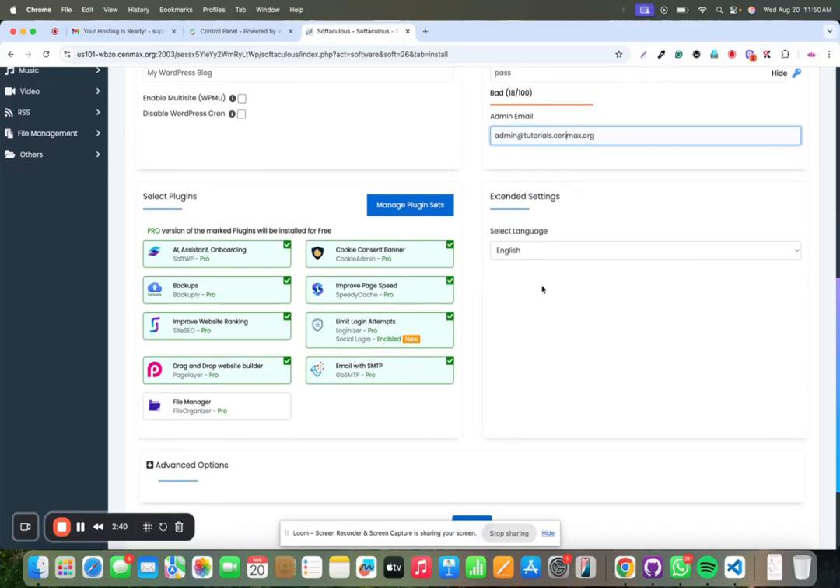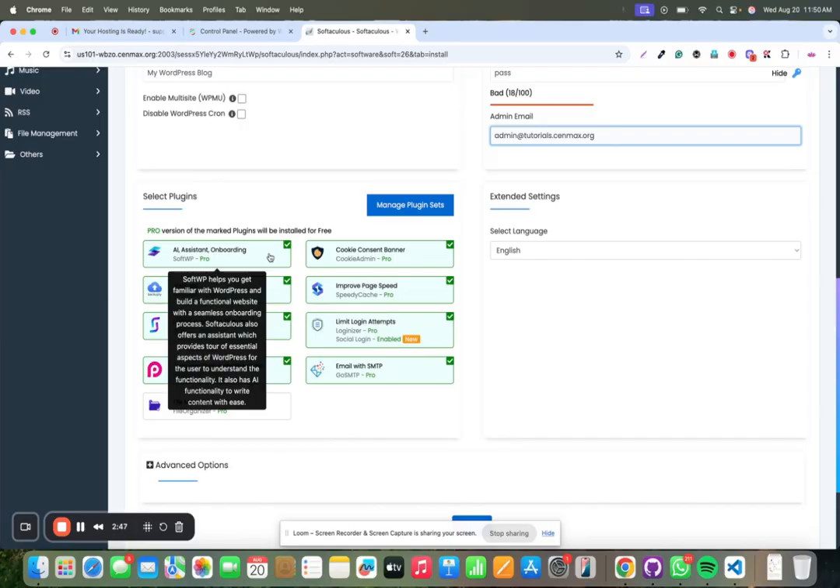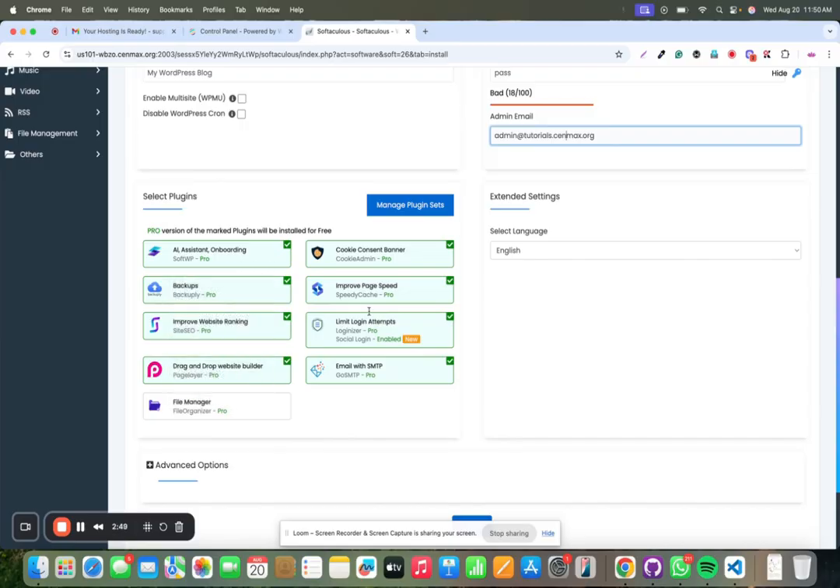And right below that, there are a couple of options here, and as you can see, we have already selected a couple of plugins for you. These are some of the plugins that are very useful. For example, SMTP will take care of emailing, and speedy cache is something that takes care of cache management and that sort of thing. And there is also a backup option. These plugins are provided free of cost with your web hosting service with Cenmax.